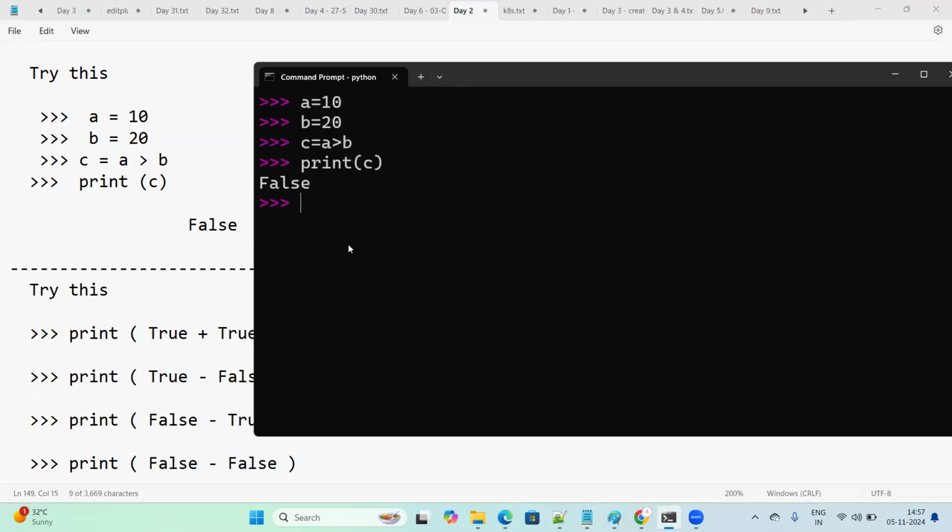So the expressions you are giving, the output of those expressions is in the form of Boolean. Clearing the screen. Hope you are able to understand what I am trying to explain.